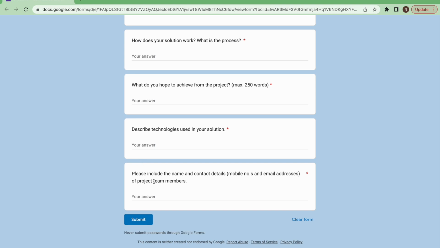And lastly, this is perhaps the most important part of your application. Please leave the name and the contact details. This includes the mobile numbers and email addresses of your project team members. How many people can you bring to the incubation lab? Well, bring your team, and it's not going to be 40 people. It's perhaps going to be 3 to 5 people.